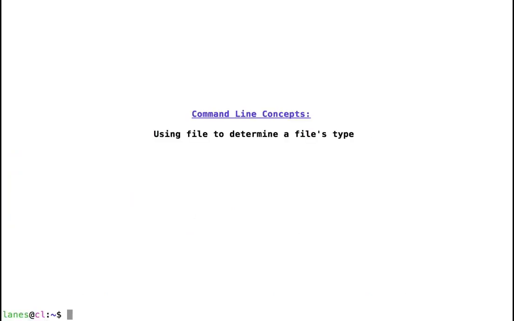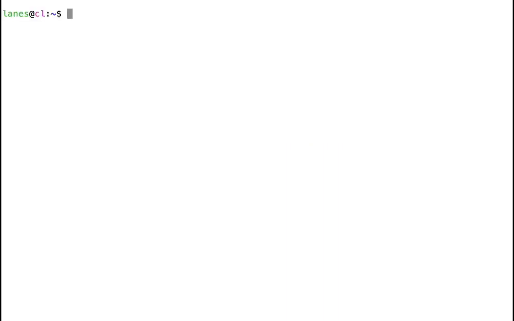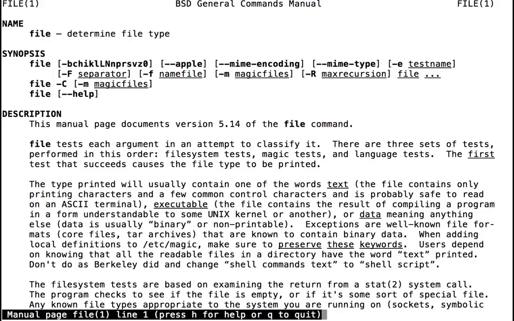Let's take a look at command line concepts, using file to determine a file's type. The file command accepts a file name as an argument. The command attempts to determine the type of the specified file.